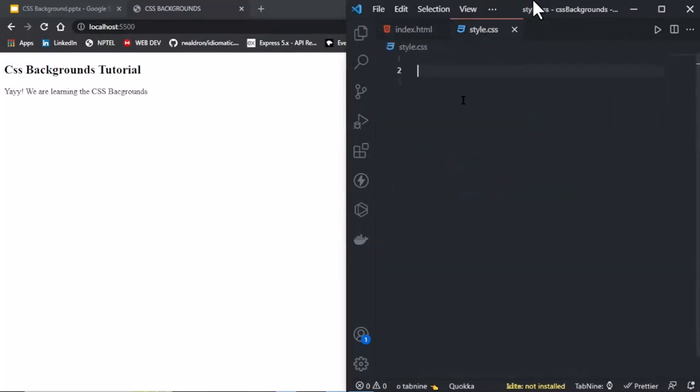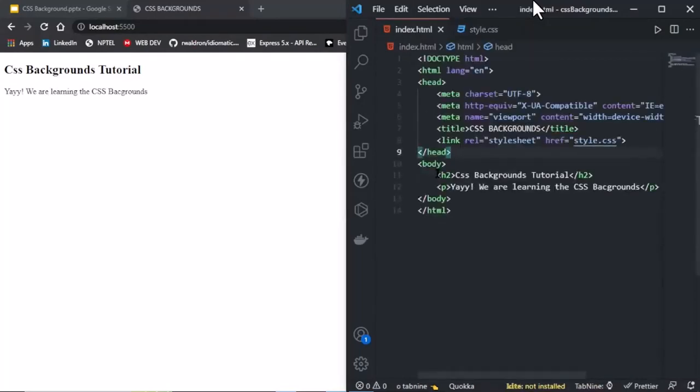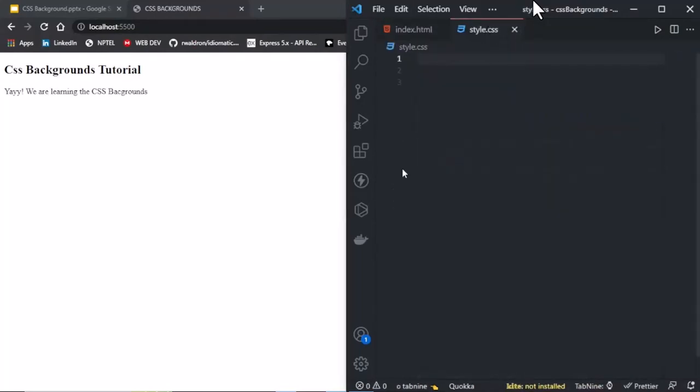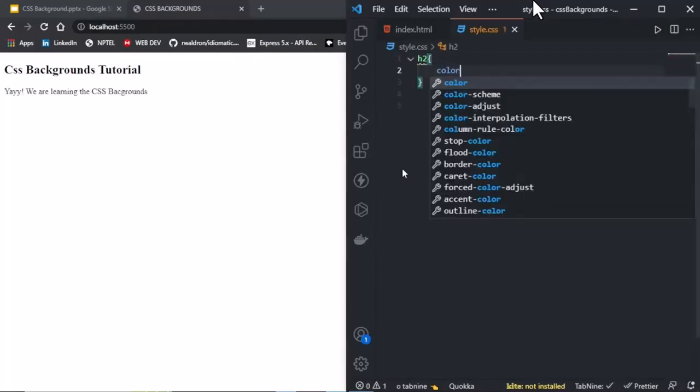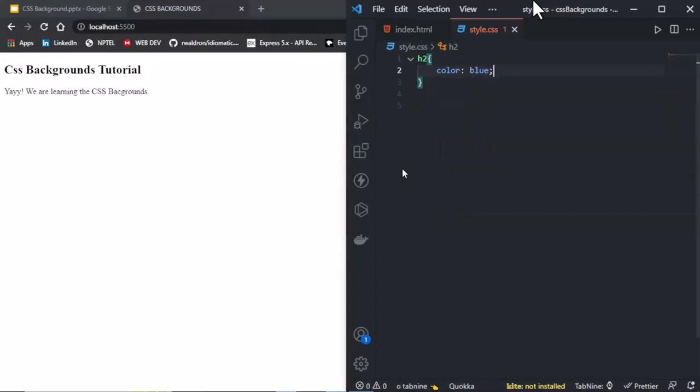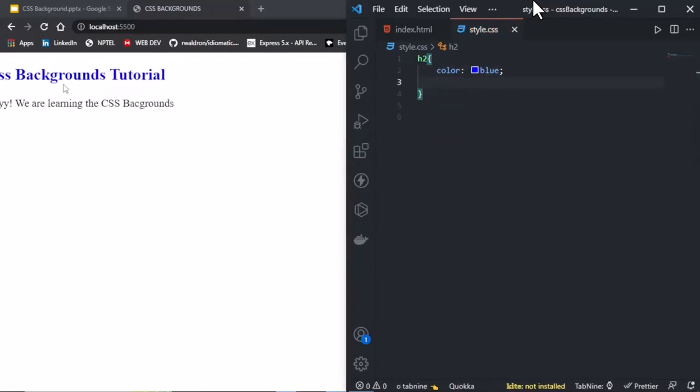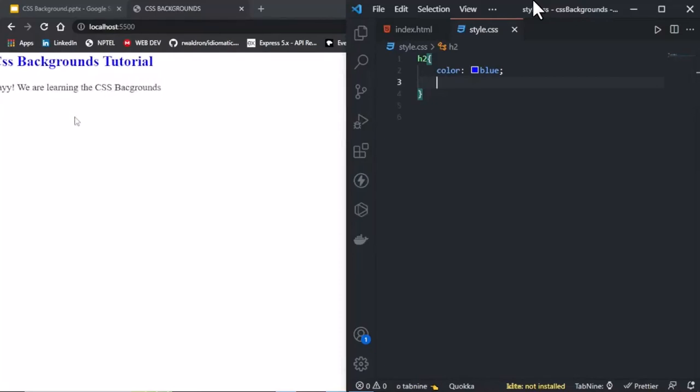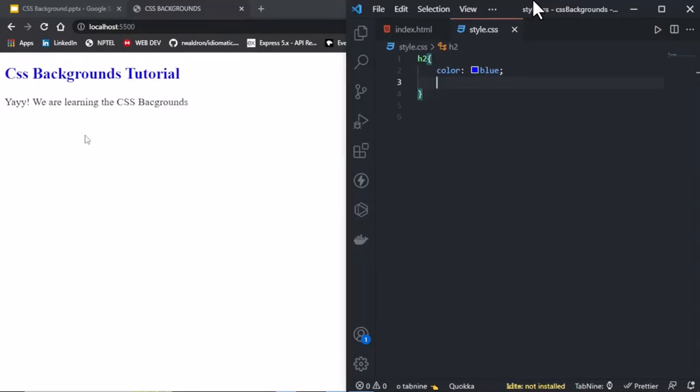Now for trying purposes, let's try something. We want the color of this h2 to be something different. So let us select h2 and give it a color of blue. It got changed to blue, yeah, it is working. As you can see, it is working. Okay, I'm just zooming it out a little bit so that it will be more clear to you.